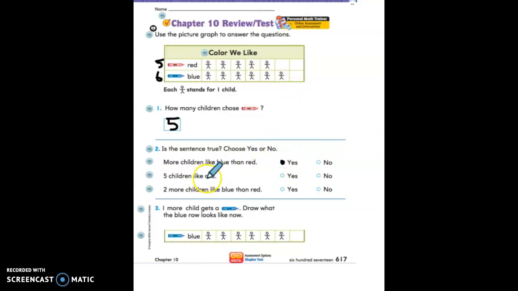Very good. Next, 5 children like red. We saw that. We solved it when we did the first question, right? So it's yes. Third, 2 more children like blue than red. Let's go back to our picture graph. We know 6 children choose blue and 5 children choose red. 6 minus 5, it will be only 1 more child liking blue than red, not 2. So I will mark no.